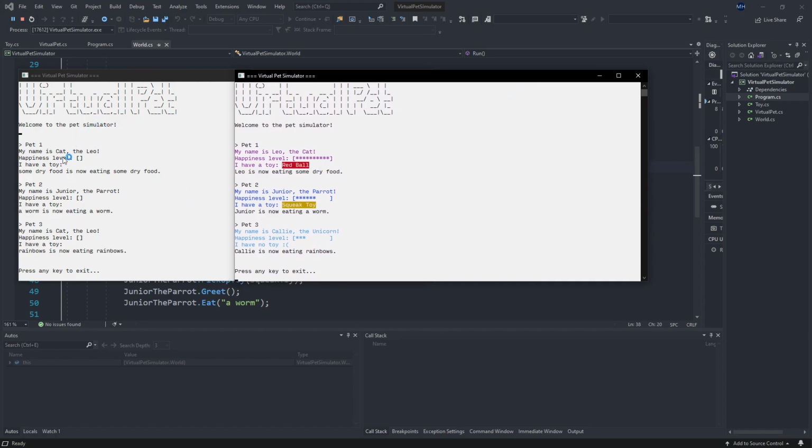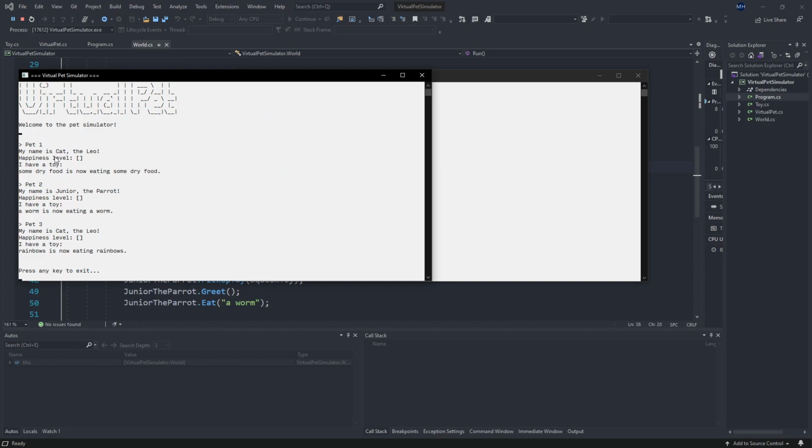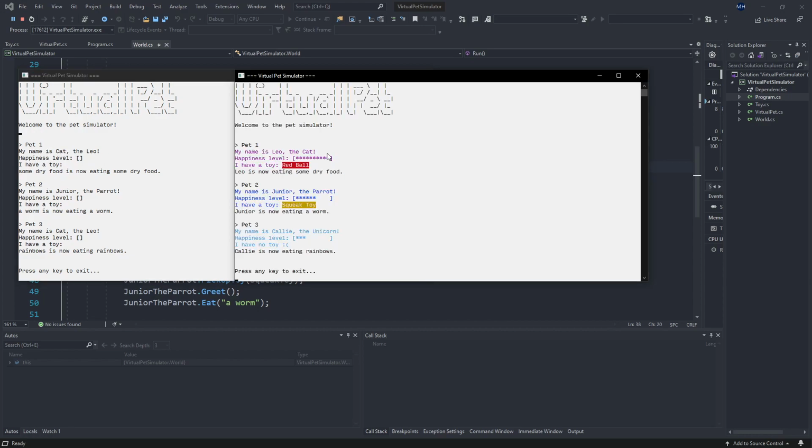So we can see that some of the color is broken. We'll have to look at our virtual pet for that. We can see that Leo in particular is broken. My name is Cat the Leo, which it should say my name is Leo the cat. Our happiness level is broken. We don't see any readout for this kind of health bar, experience bar for the happiness level. And our toys aren't printing out. And lastly, our food line that's printing out here seems to be off. It says some dry food is now eating some dry food when it should say Leo is now eating some dry food.